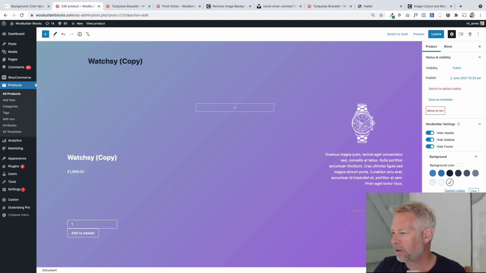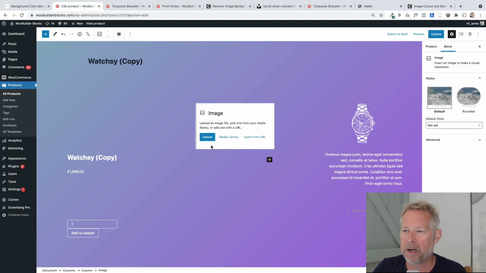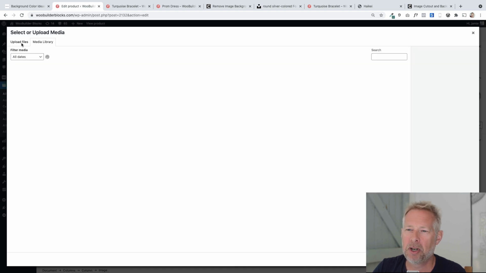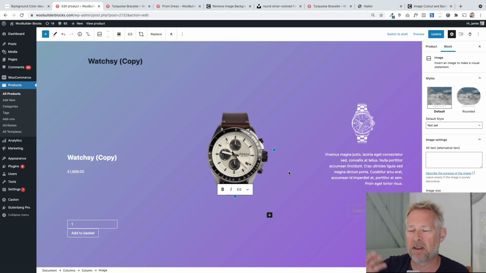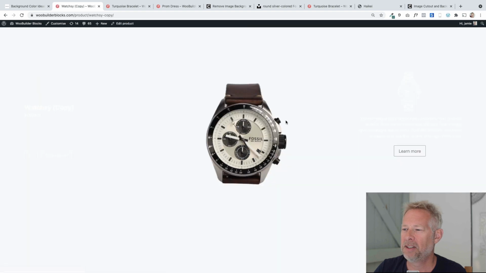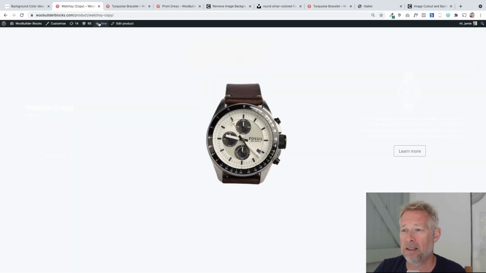What we're going to do to start with is just add our product image. I've already got my image uploaded here. There it is, and it's cut out as a transparent PNG. And then you'll see when I view this now, can you see there's the product cut out? You can't see that gray background behind it because it's been cut out. And now all we have to do is put the background against it and it'll really pop.